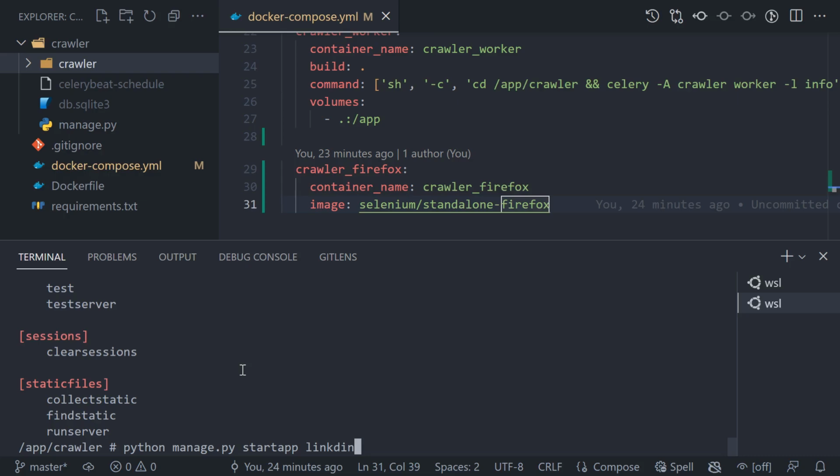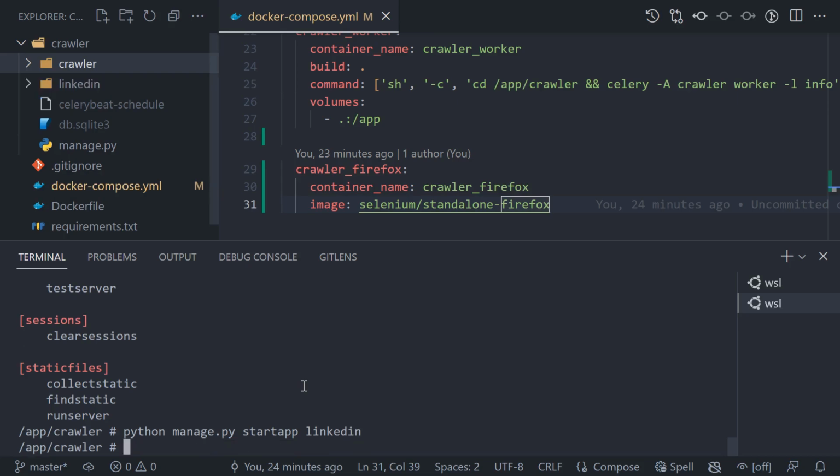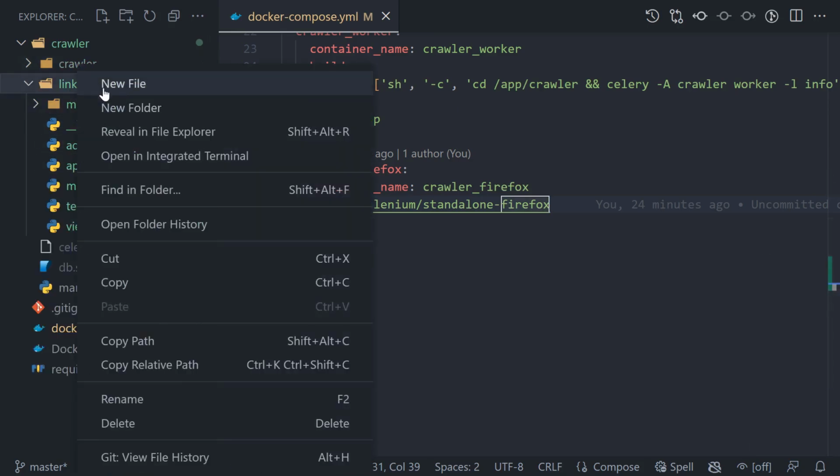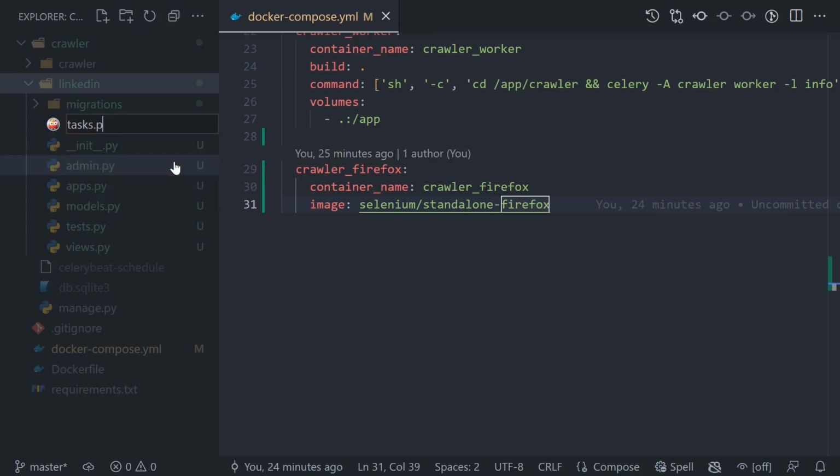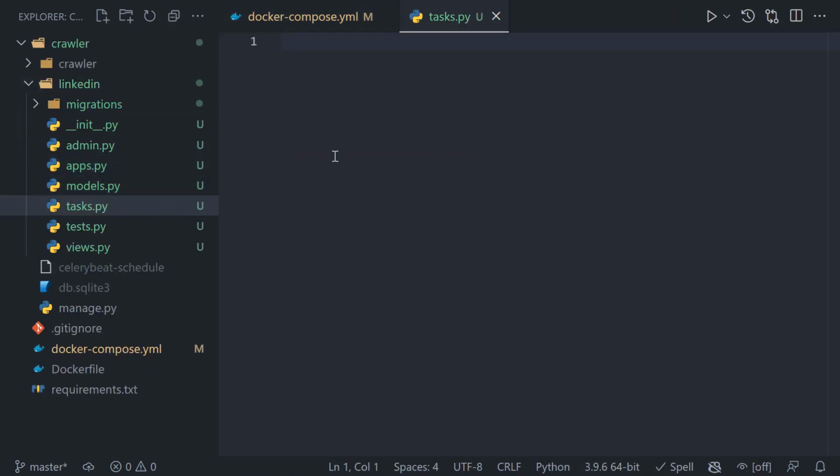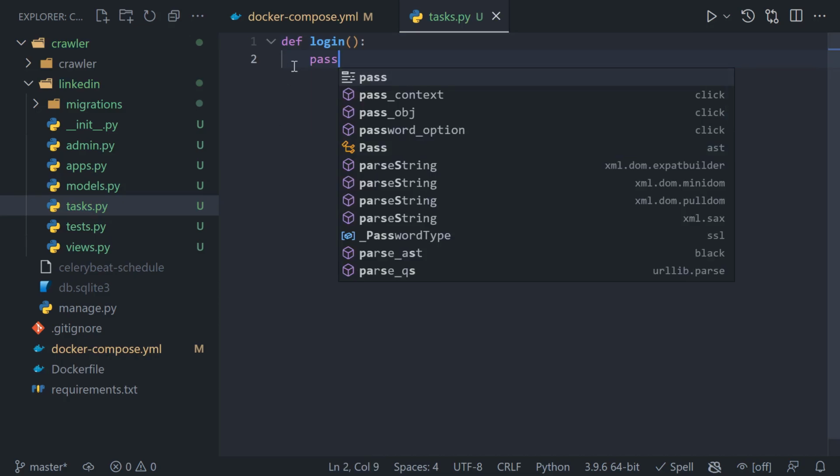So first I want to create a LinkedIn app, and then I'm going to create a tasks file, and here I want to define, first of all, a login function. So first we need to log into the account.